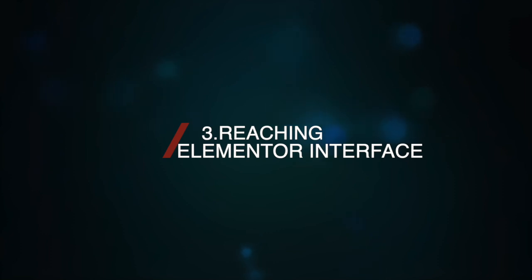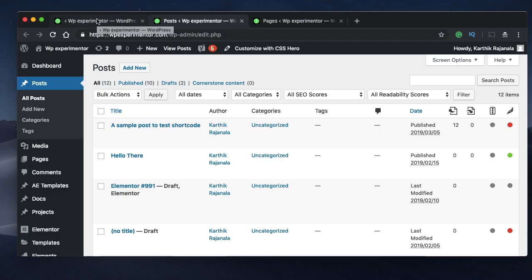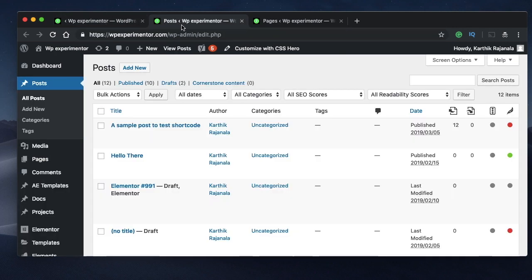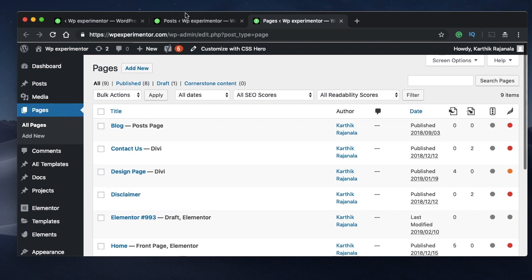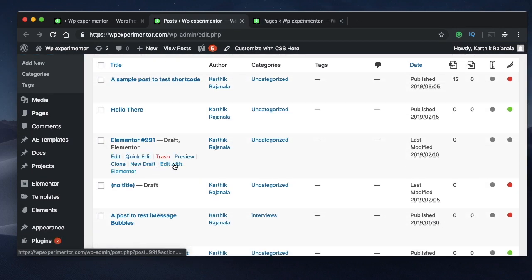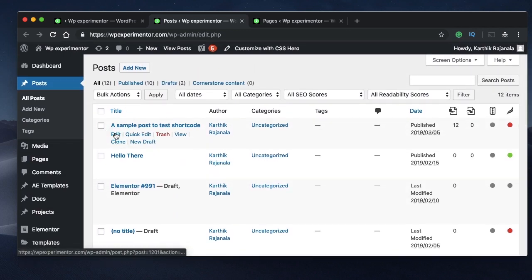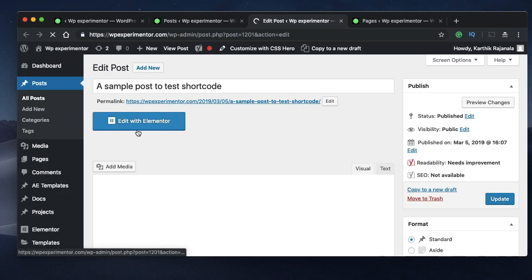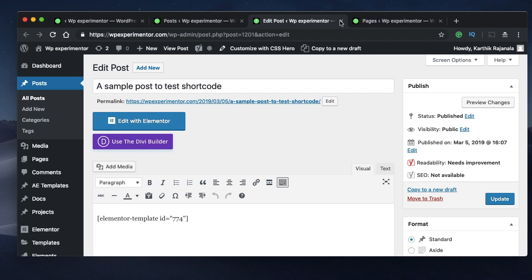Part 3, reaching the Elementor interface. How do you reach the Elementor interface? There are two ways. The first way is directly by clicking on edit with Elementor. You can open any post, page or custom post type with Elementor. If you don't see edit with Elementor, you first need to click on edit. Once the page loads, there will be a button called edit with Elementor. If you click that, you will be taken to the Elementor interface.